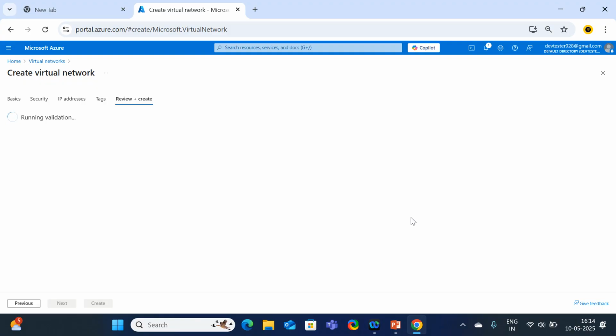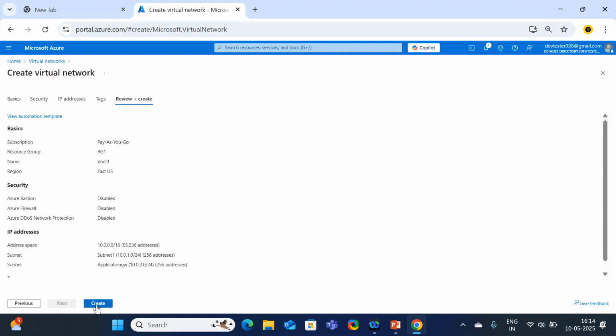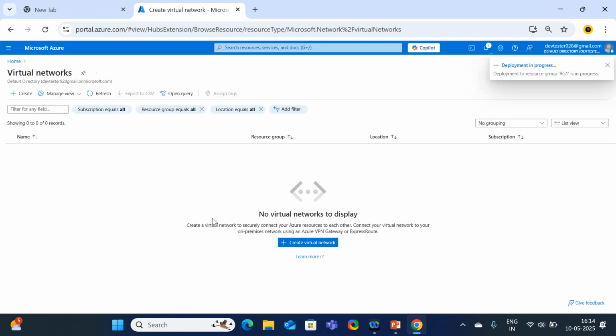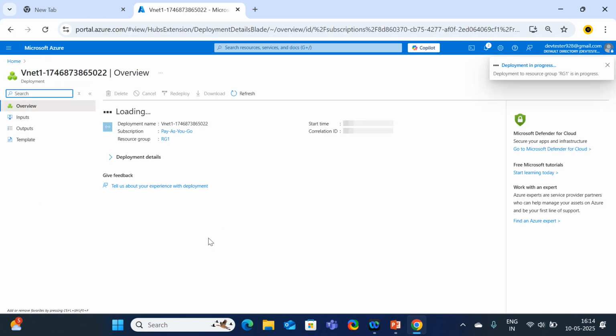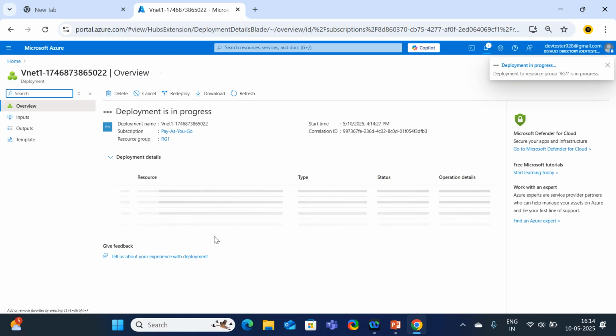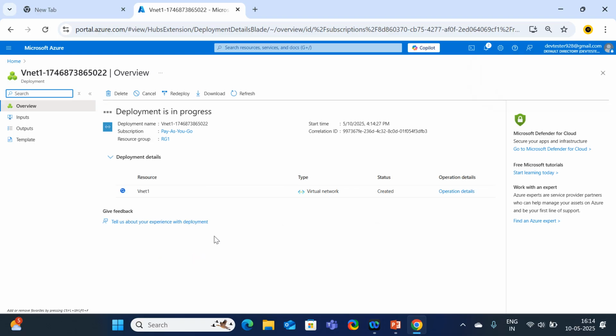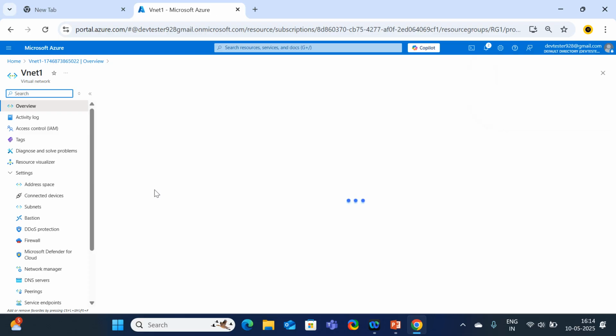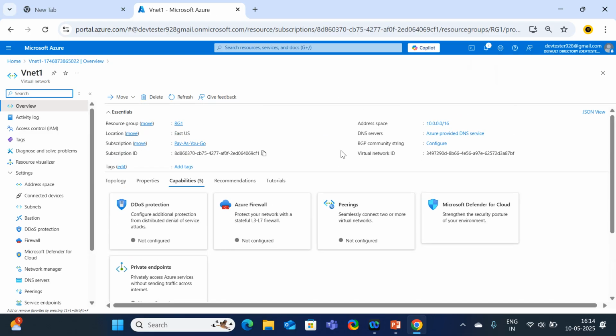Here what we have done, we just created one virtual network, and inside of the virtual network I have two subnets. The first subnet name is subnet1, and the range is 10.0.1.0 to 10.0.1.255, and the second subnet is the application gateway subnet, because while creating the application gateway we need to provide some kind of dedicated subnet, so that's why I created another subnet.